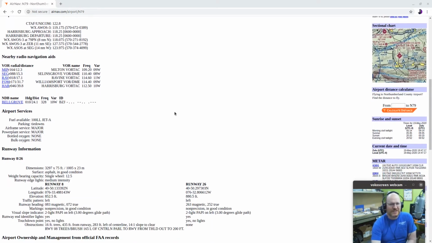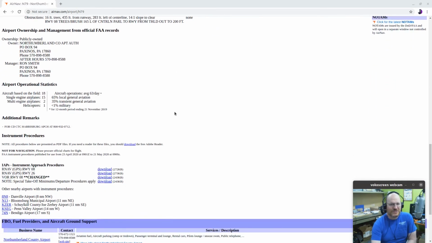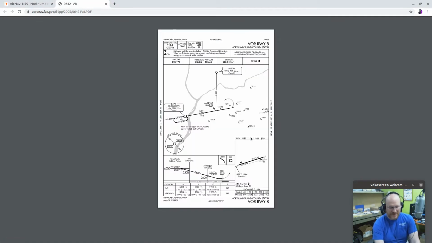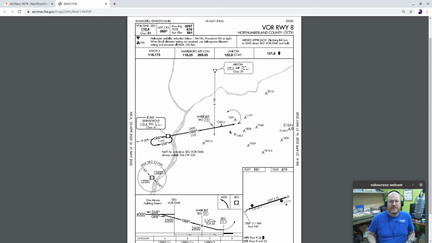Now, if you're not familiar with AirNav, I'm sure most of you probably are. It'll give you information about airports and show you what chart they're on. It will also give you things like instrument approaches into that airport. So I'll notice there's a VOR runway 8. I'm going to go ahead and click on that, make it a little larger. Okay, so here we have our instrument approach.